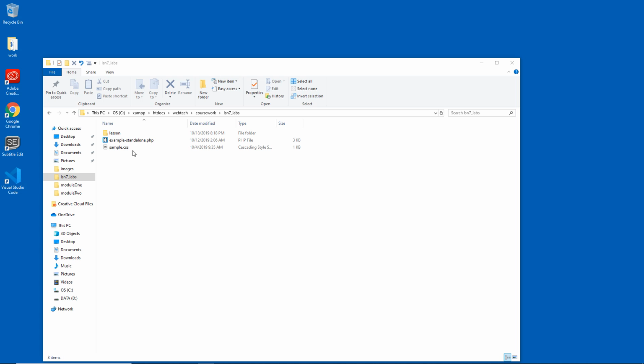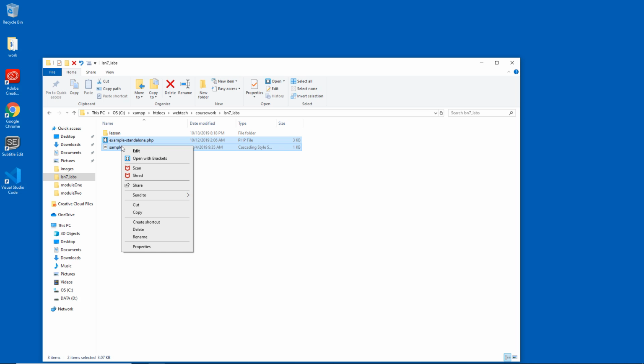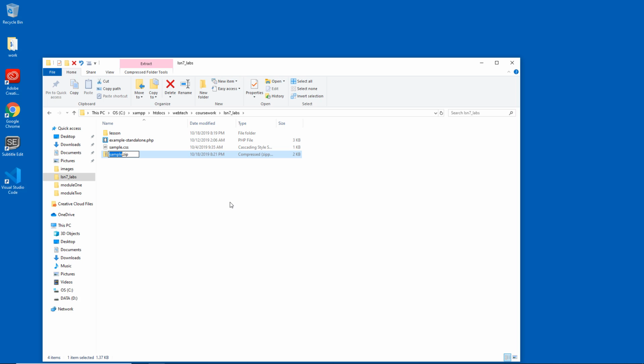In this case, I've got a PHP file and a CSS file. Now I can zip just a PHP file, but since I want to present these two files together, I'm going to select the first file, then I'm going to hold down the shift key, I'm going to select the second file, I'm going to right click, I'm going to select send to compressed zipped folder, and then I might type my last name and the name of the lesson there, and that's just for convenience.